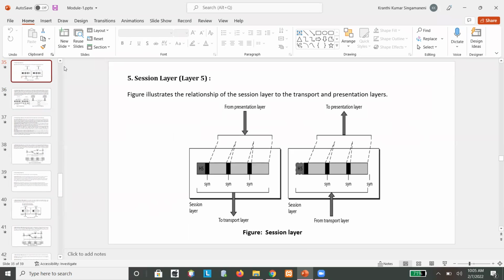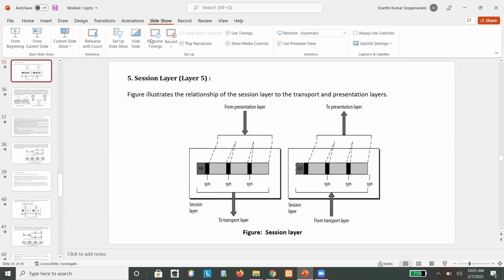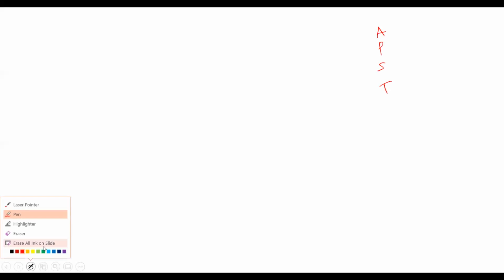So in the last class, we completed our discussion up to the session layer. So how many layers are in the OSI model? 7 layers. So we discussed the application layer, the presentation layer, the session layer, and we completed some part of the transport layer. So what is the purpose of the transport layer?